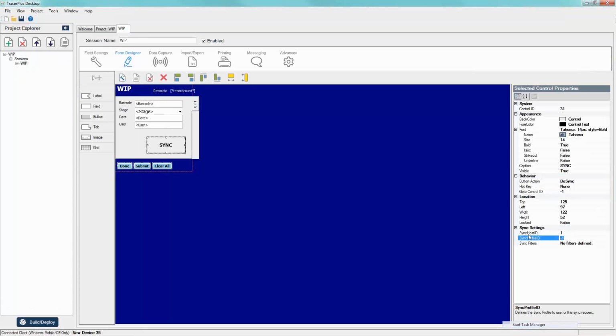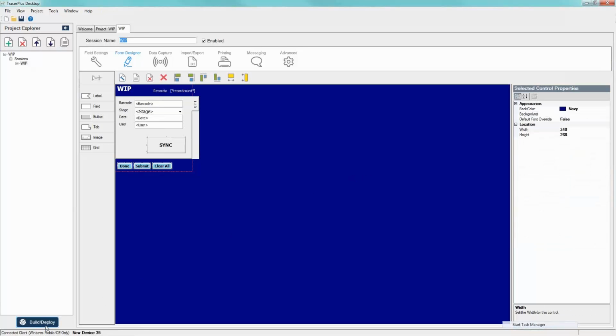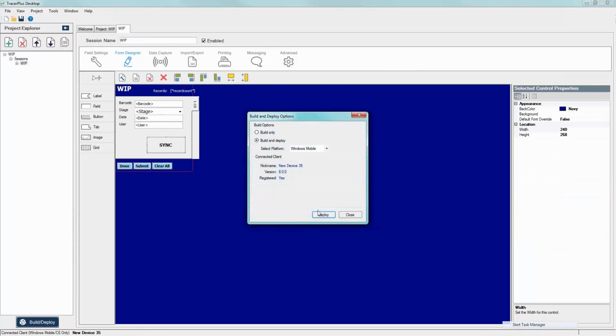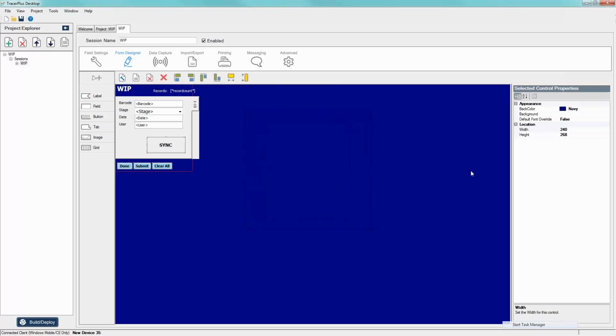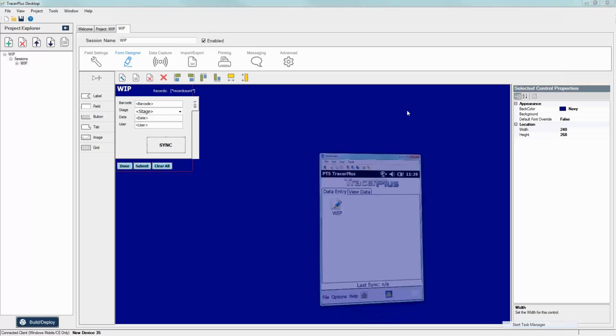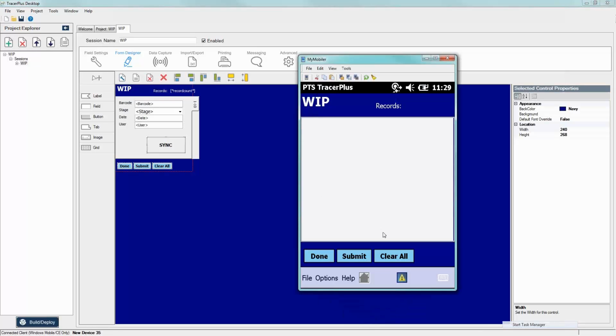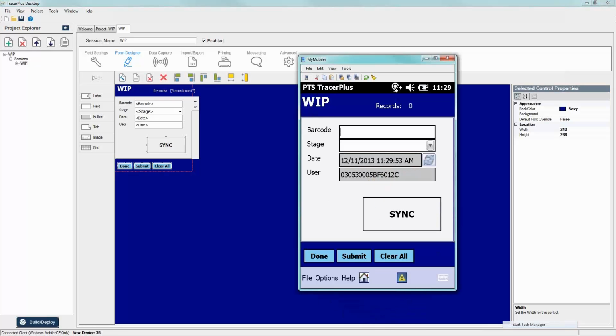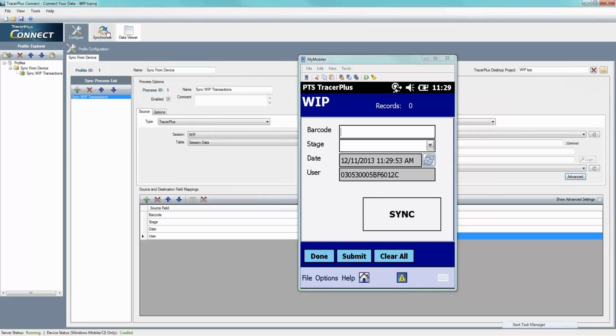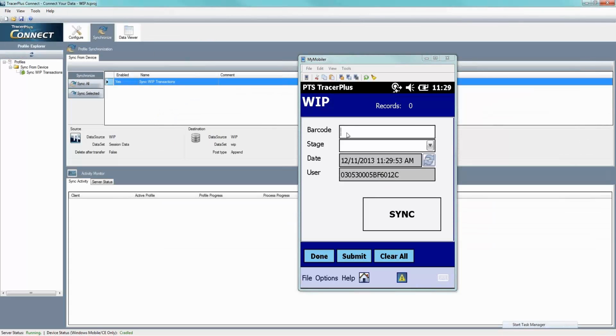So this is our profile ID 1, so we're going to set that, and we'll just go ahead and deploy this out. And if I bring up my mobile device, we should now have our sync button, and we do. So I'll just bring Connect to our background here, and we'll just start entering some transactions. So I'll just go ahead and see if I can scan some barcodes here for you.